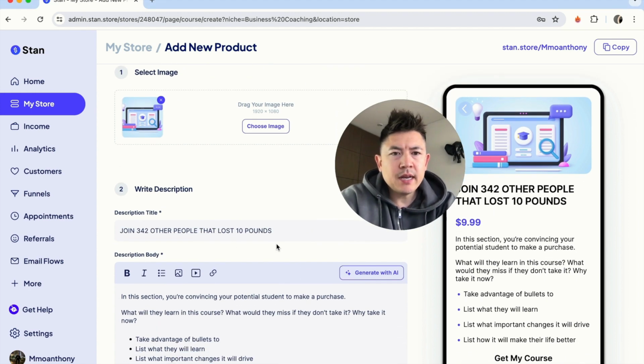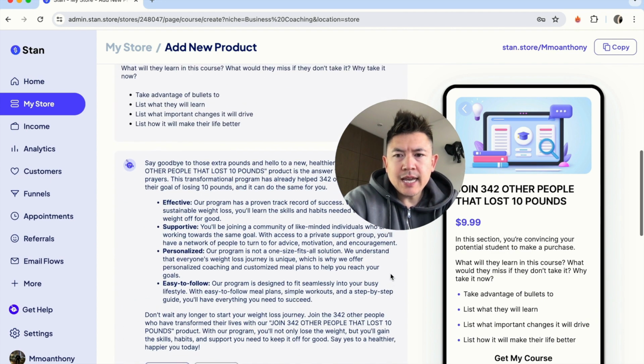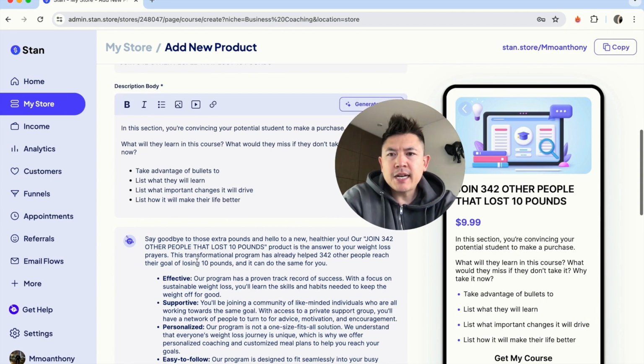Okay, so now we can go ahead and write a description about what this course is about. And the cool thing is they have built in AI. So you can click on this button here, generate with AI. Okay, so if you scroll down a little bit, you can see this is the AI suggestion right here based off of my title, which is pretty good.